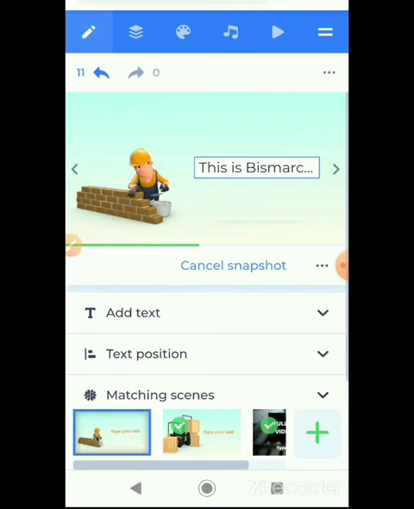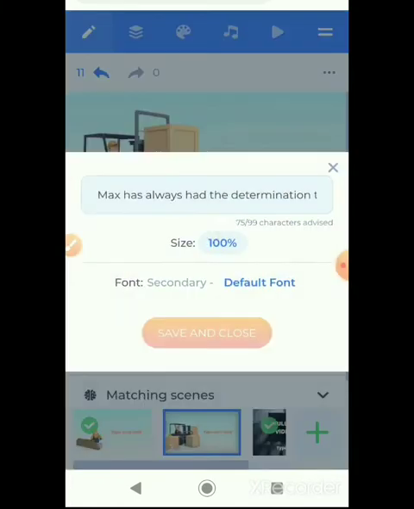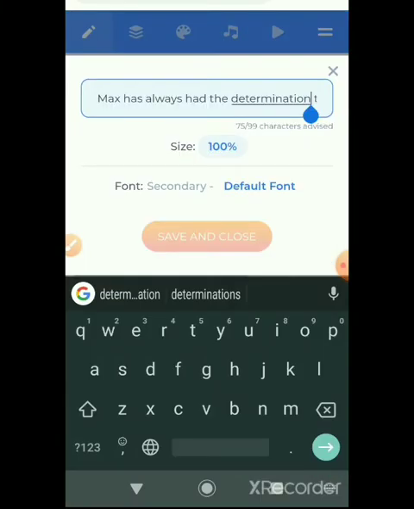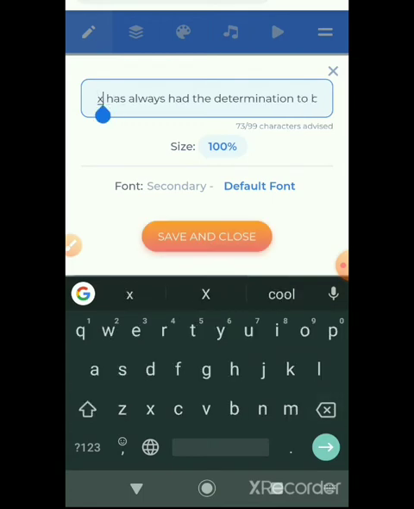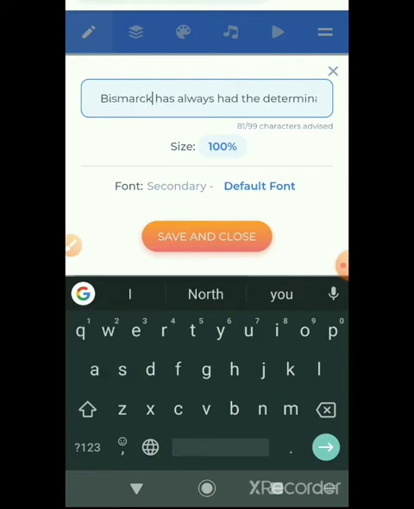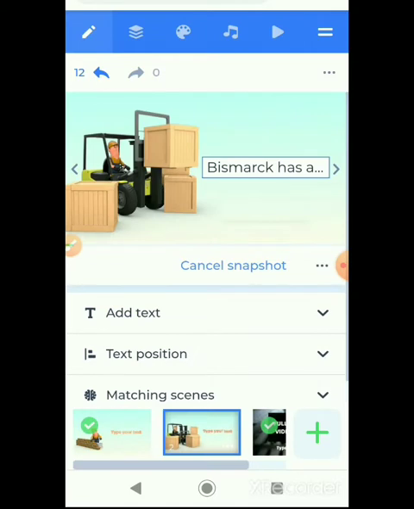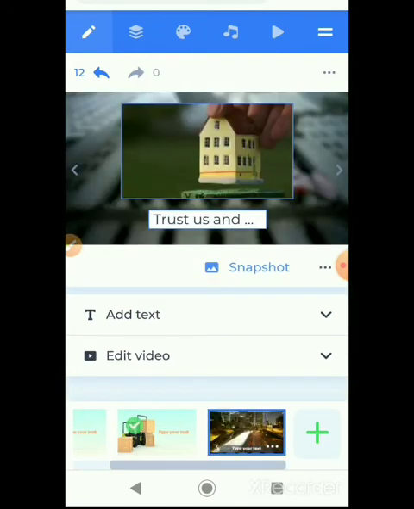Then I move on to the next scene. I just click on that particular scene, then I change whatever is there. It says that Max always had the determination to be the best in whatever he does. Because mine was Bismarck, I just changed the name to Bismarck, and I maintain the story based on my criteria because I like it. Then I click on save changes. It saves. This is another one that you can do.